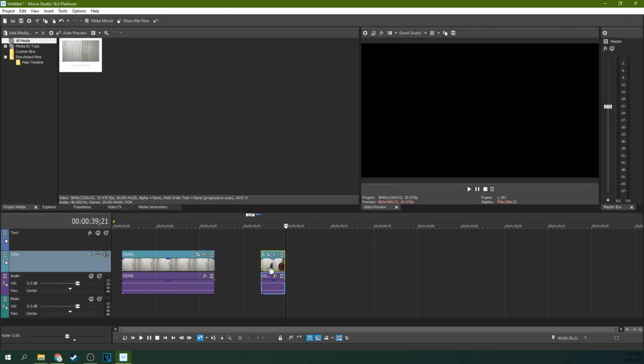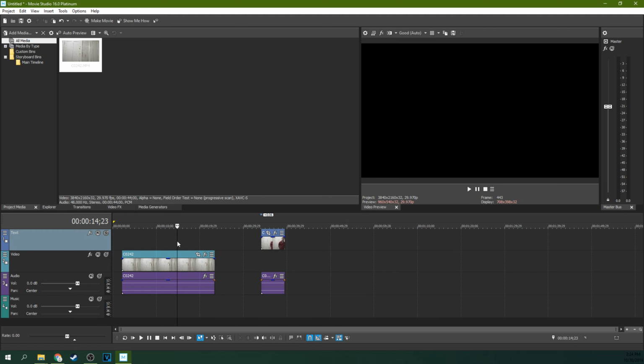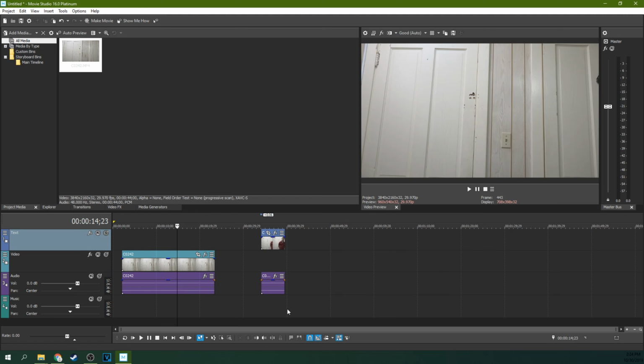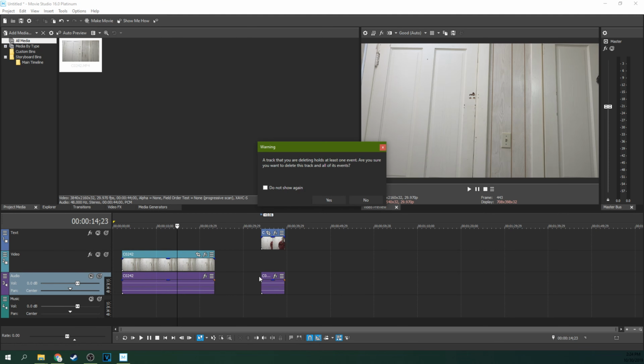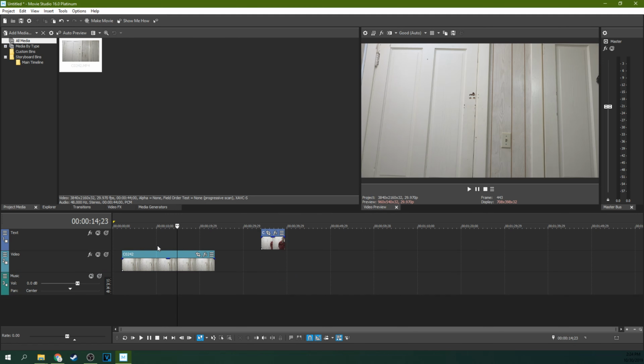So I'm going to drag this up above, so it's on the track above the source track or the background track, which is just nothing, no subject. And I'm going to delete this audio track. Just right click and hit delete track. And it's going to be worried because I'm deleting both of these audio things, but they're useless to me, so I'm going to say yes, that's fine. And now those are gone.